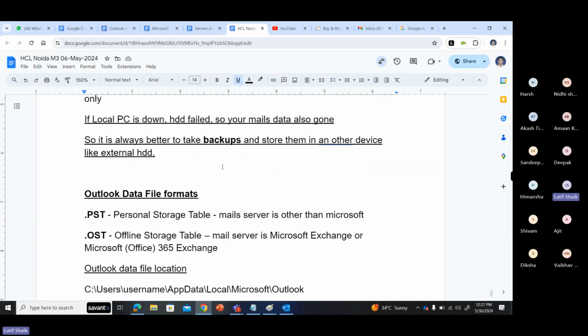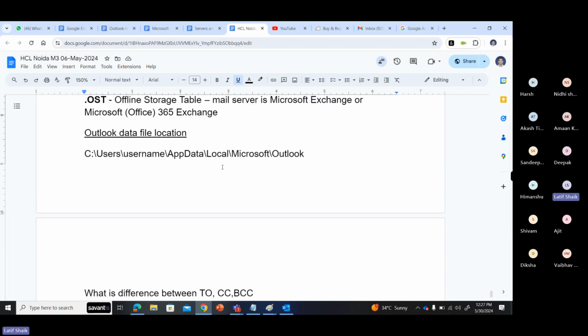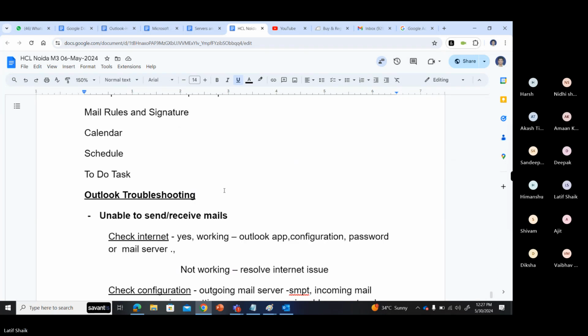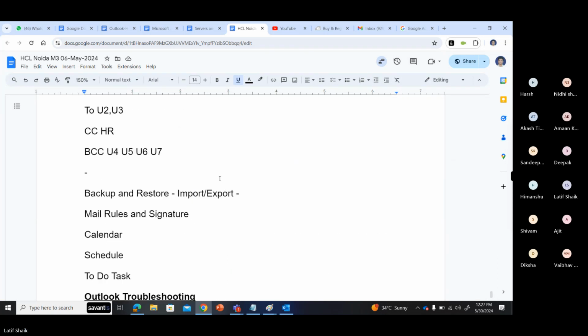Let's understand what the Outlook data file formats are. Yes, sir.